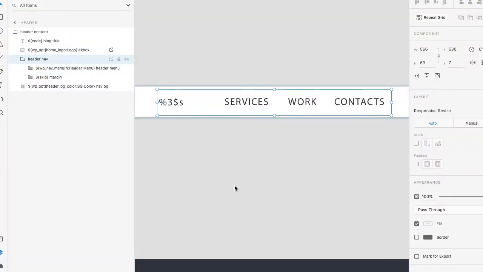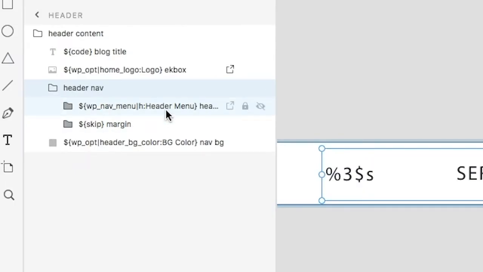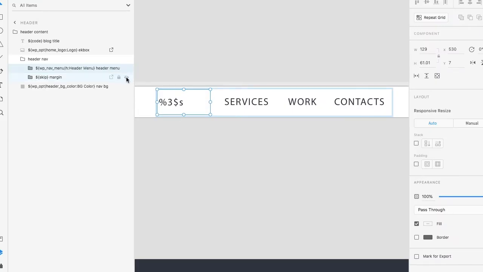So let's jump right in. Immediately when we look at our design, there are two distinctive sections that we have with our menu. One is our menu itself, and another is the design for the menu, which is our original static menu.